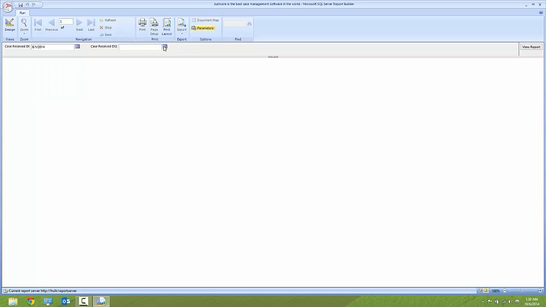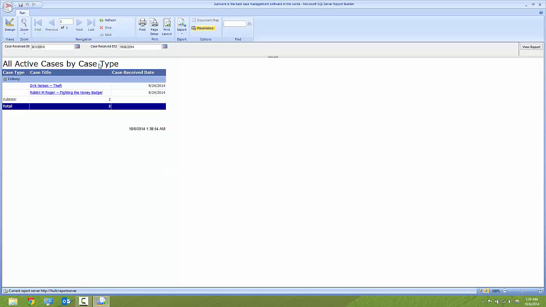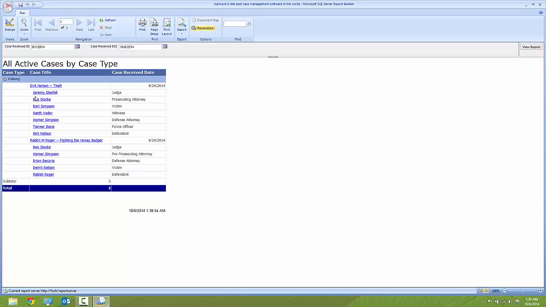Let's put in our date range. View that report. Now, as you can see, when we expand on that, the case involved person names are listed out there. They are clickable links. They are also indented so we can distinguish them from the case title.